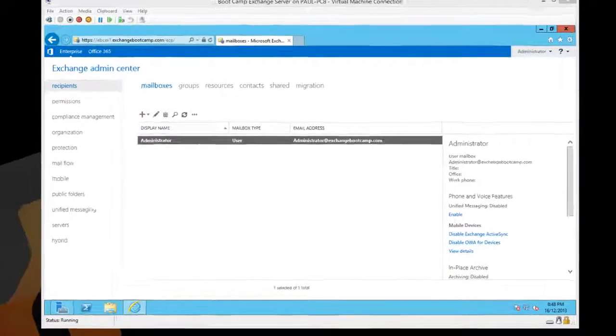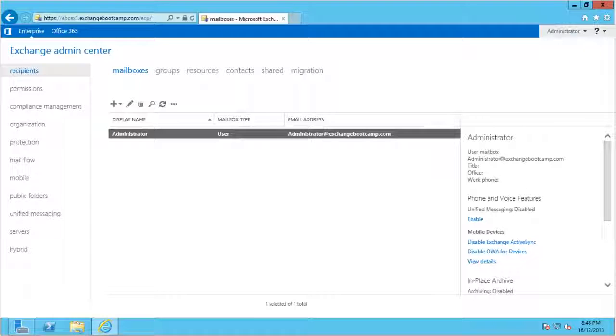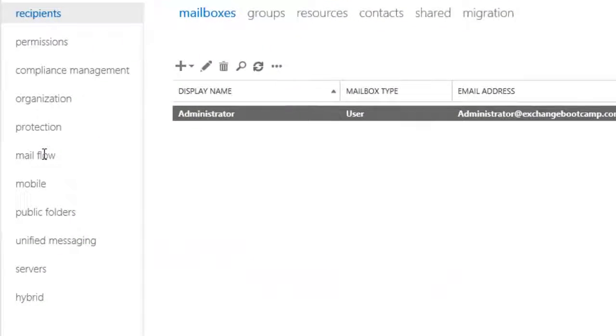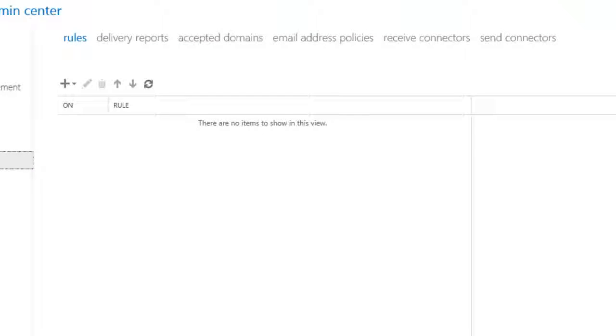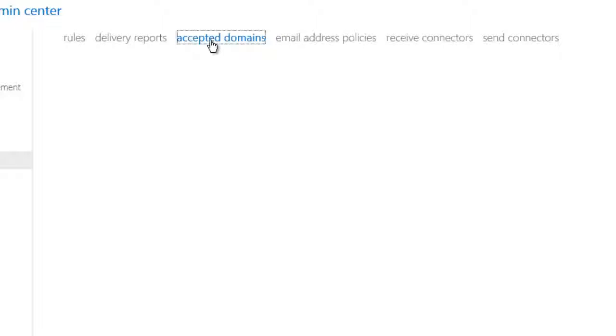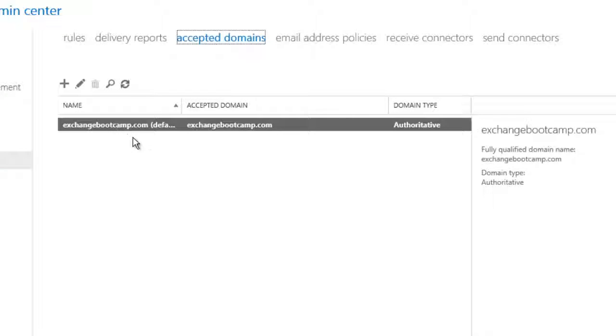So here's my Exchange server, and I've already logged into the Exchange Admin Center. And here on the left-hand side, let's go to the mail flow section. Now, first of all, we'll look at the accepted domains. Now, I've already got exchangebootcamp.com here as an accepted domain. The reason for that is that it's the fully qualified domain name of my Active Directory forest. So when Exchange is first installed, that same namespace is configured as an accepted domain.